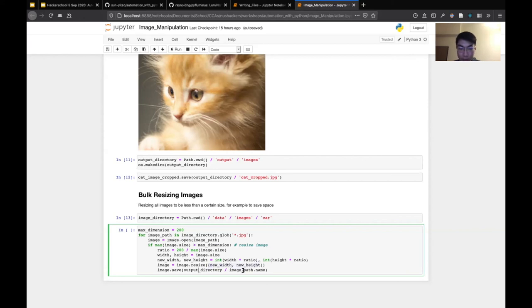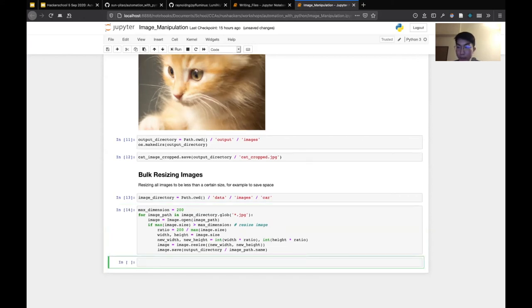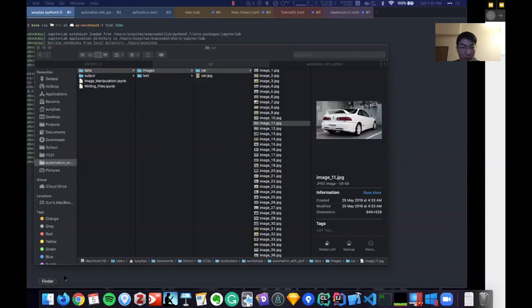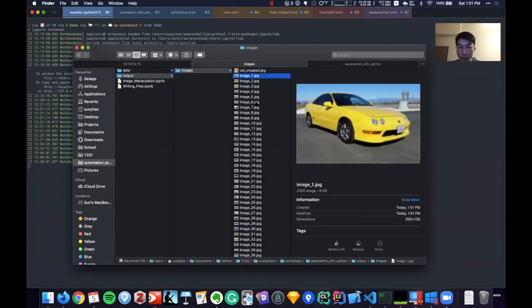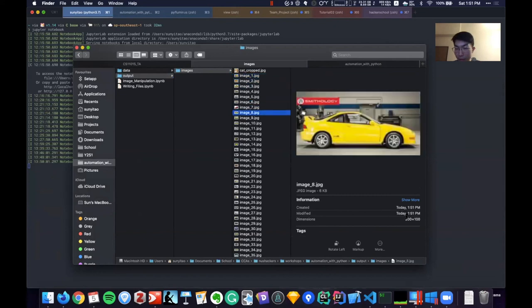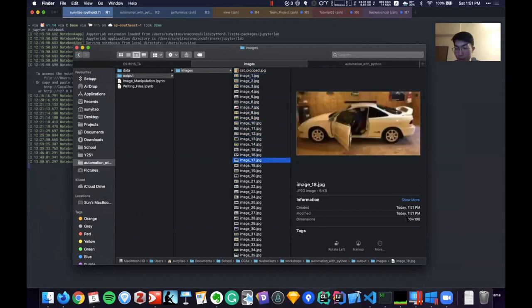Then we save it in the output directory, followed by the file name of the original image. If you run this, it'll take a slight while because image resizing is not the cheapest computer operation. Then we go to the output directory. Now we have the images here. If you check the dimensions, you can see that they do not exceed 200.